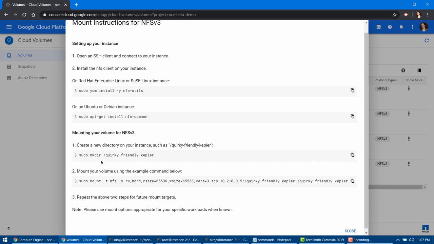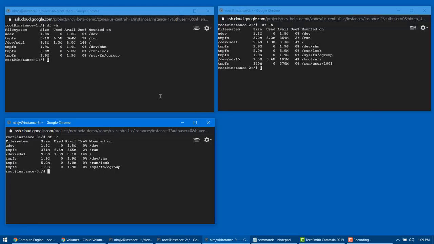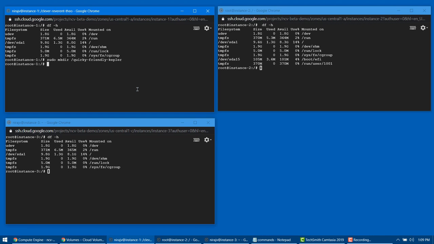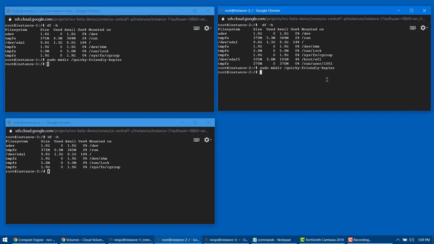Make sure you get those NFS client utilities installed. The next thing we're going to do is grab our directory, right? So we're going to do a sudo mkdir with our volume name, and it's a good best practice to keep your directory name on your file system the same as the volume that you're going to mount to it. So we'll do our sudo mkdir on all 3 of our instances, right? We'll make the directory exactly the same.